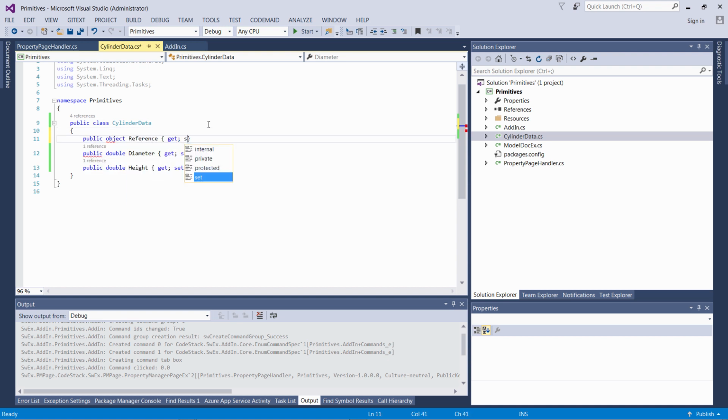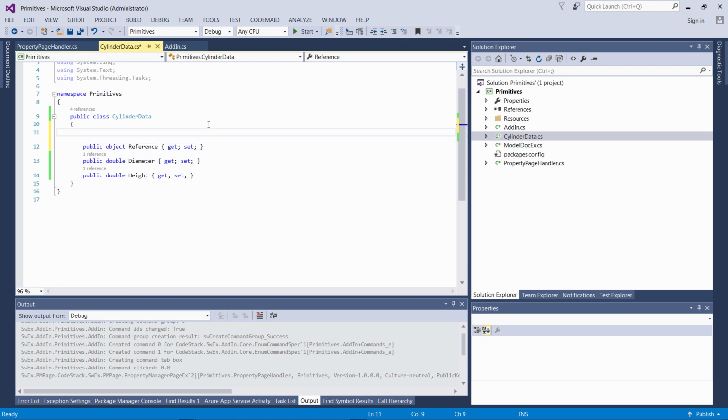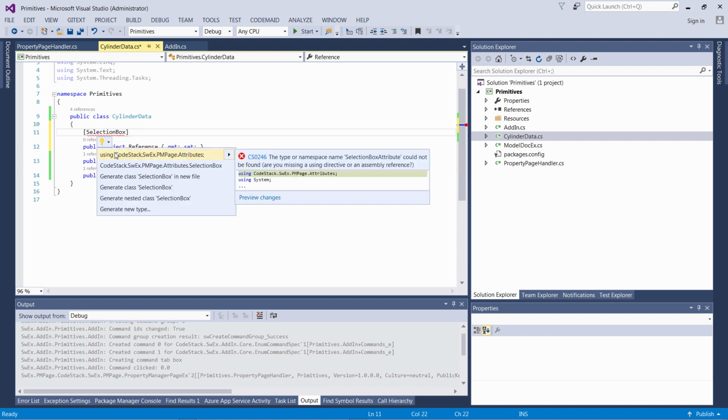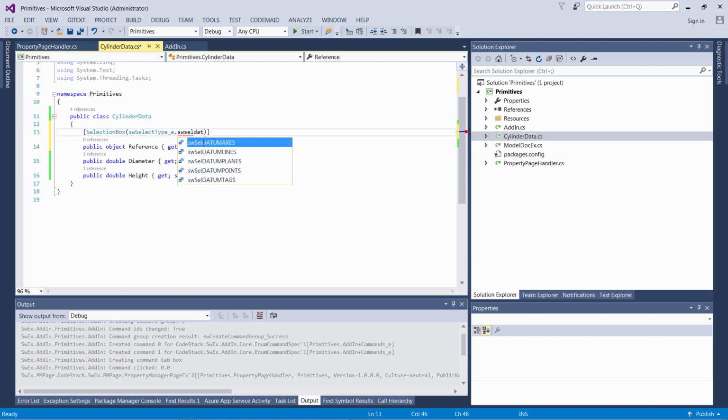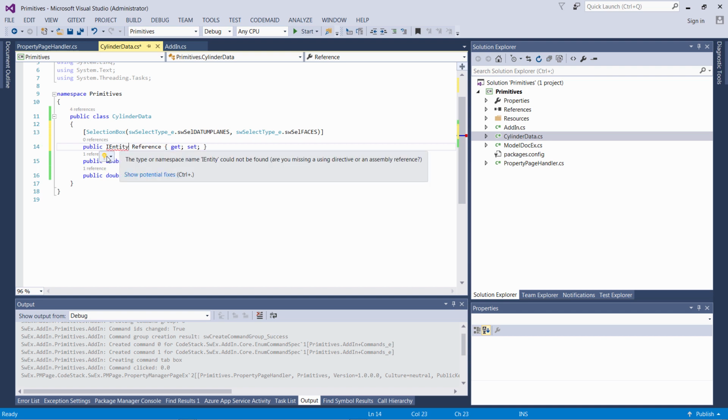To let the SwEx framework know that this is a selection box, I need to decorate that property with the corresponding selection box attribute. I should also pass the type of the selection I want to see in my selection box by specifying the parameters. So I want that to be a datum plane or a face. I can leave this property as type object in case my entities do not share any common interface, or I can specify a specific interface. In my case, both IFace2 and the plane, which is IFeature, will share the same IEntity interface. So I'm just going to set that as the type of my property.